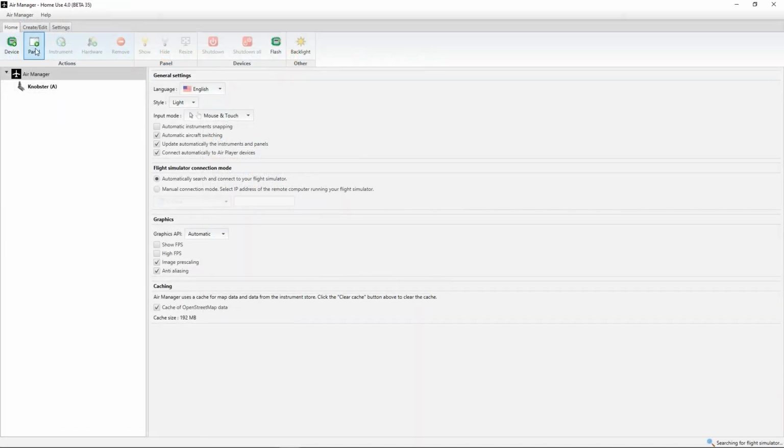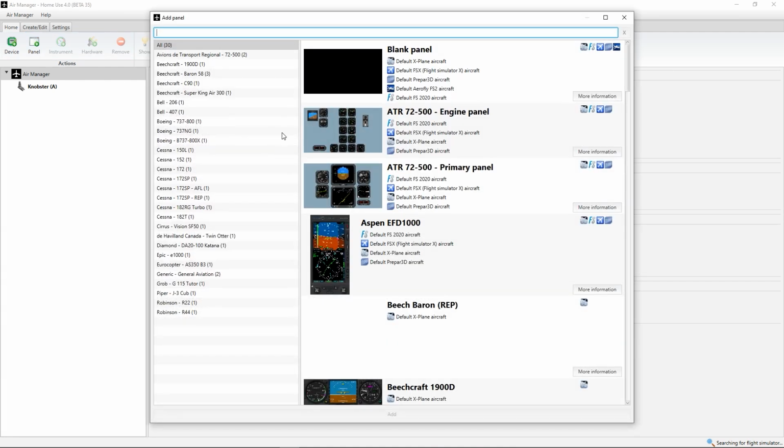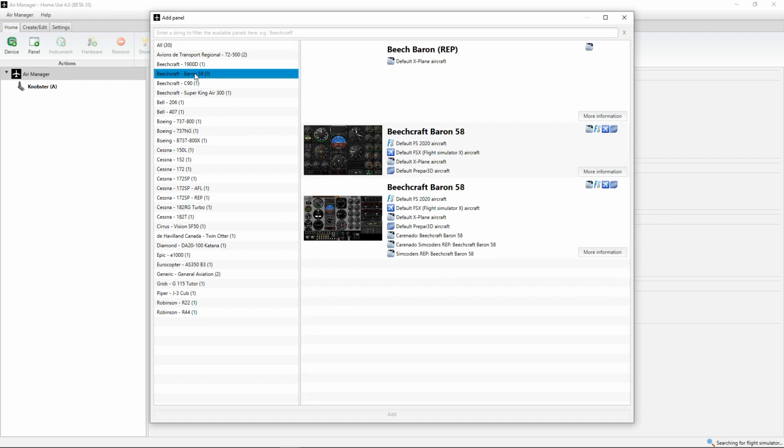And to do that, we press the plus panel button, and we get a list of all the panels that are available. So some of the panels here are the premium panels that I've purchased. Others are the free panels that come with Air Manager. You also have the option to start with a blank panel if you want to. I'm going to choose a Baron panel. That's one of the premium panels. So I click on Baron.